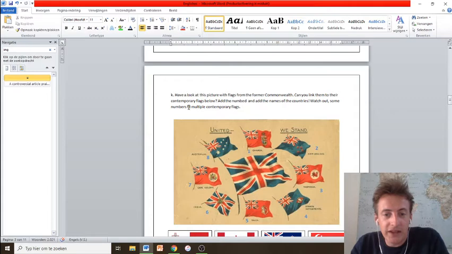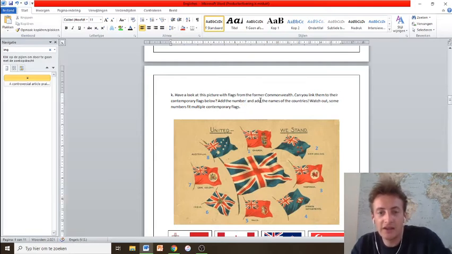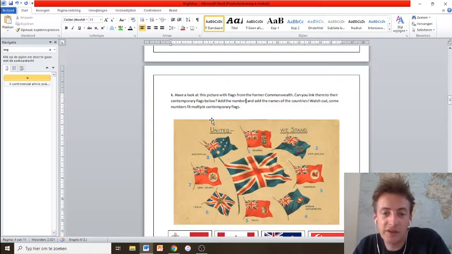Then we bump into exercise K, and this says have a look at this picture with flags from the former Commonwealth. Can you link them to their contemporary flags below? Add the number. This should be, I'll change that for you. Add the number and add the names of the countries. Watch out. Some numbers fit multiple contemporary flags.